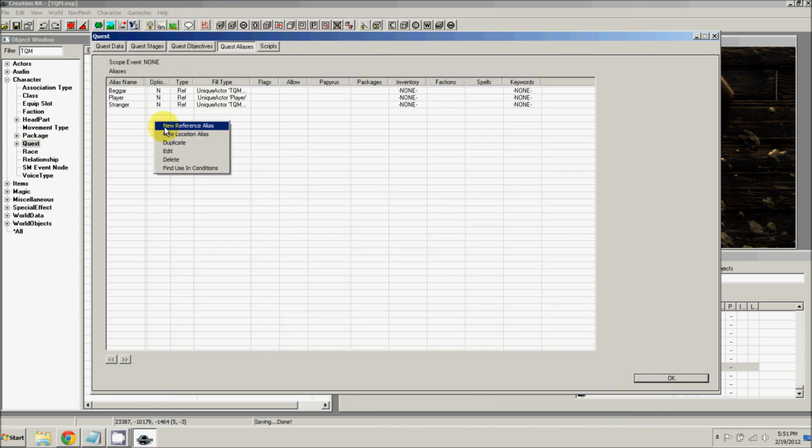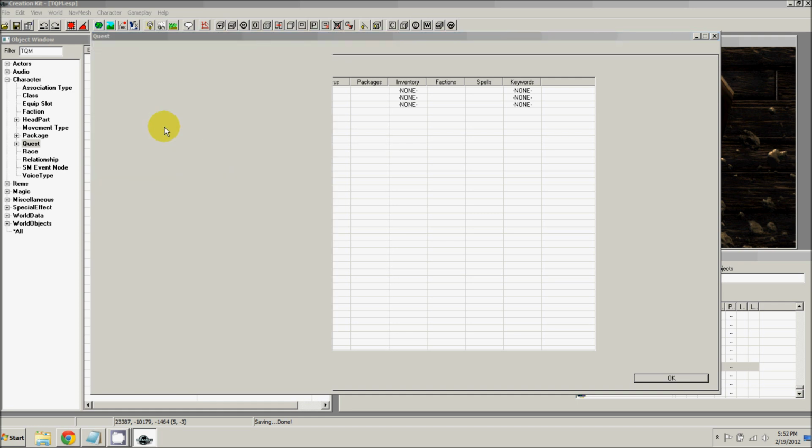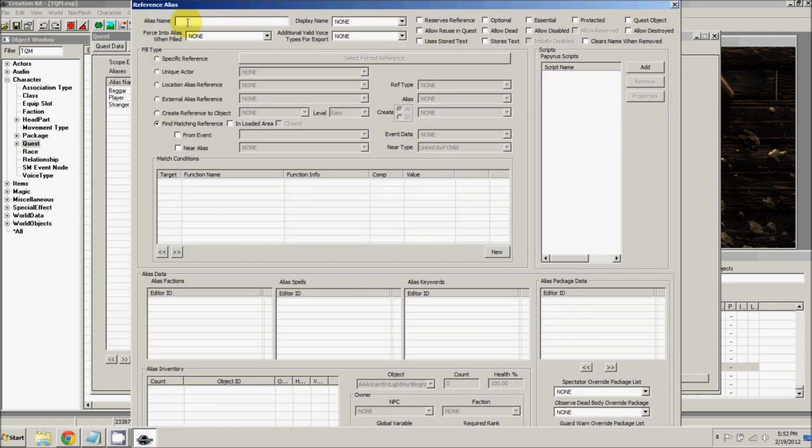Now finally, we need to add one more reference alias, and this is an alias to a marker of where Balin Gray was originally before we teleported him into the scene, so we could use his voice inside of the player's head. So we're going to call this alias Stranger Origin, and it's going to be create reference to object. We're going to create a reference to an X marker, which is just a position marker. You can ignore the level, it's not going to matter. We're going to use create at, and we're going to create at stranger.